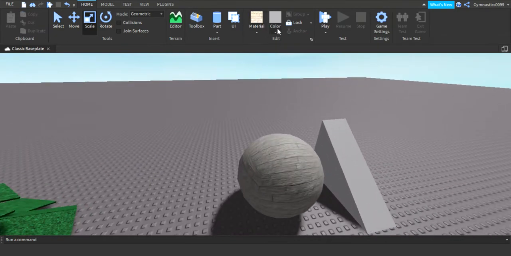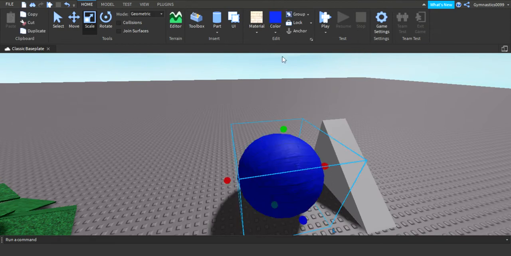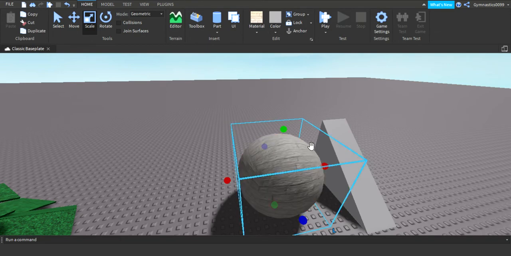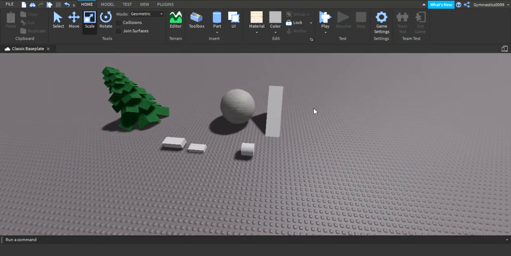Over here is a color, so you can color any of your stuff. So if I click on this, I can make blue wood planks, or red, or gray. Any color that shows up there.